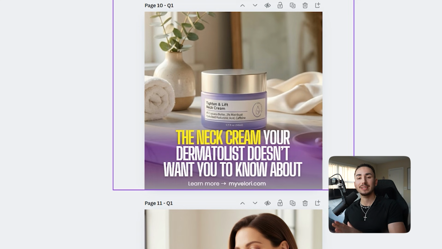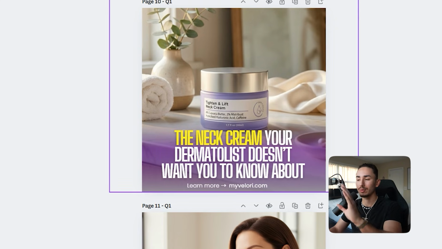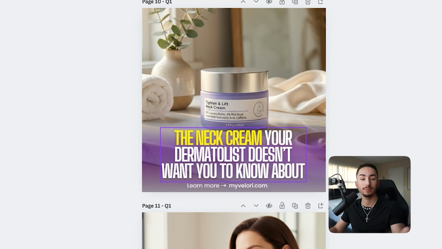Now, the first part is a little bit easier, which is actually thinking about what text we want to have on our images, because some of the styles do require that. Now, not the problem one and not the before and after, but for the other two styles, which was the desired result and then the authority figure, as you can see, we have this product image and then the neck cream your dermatologist doesn't want you to know about.